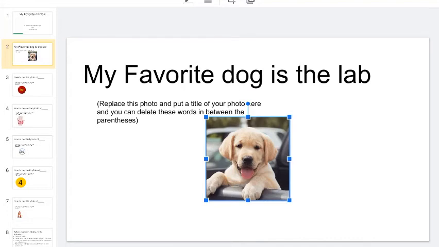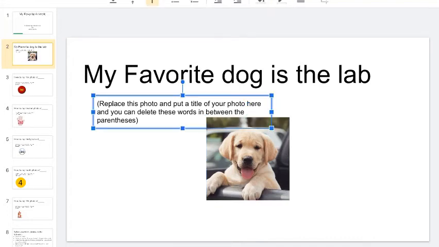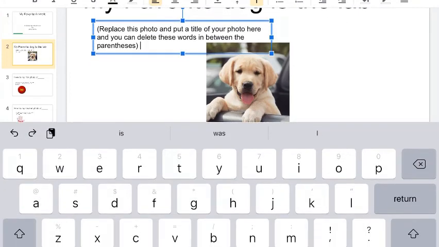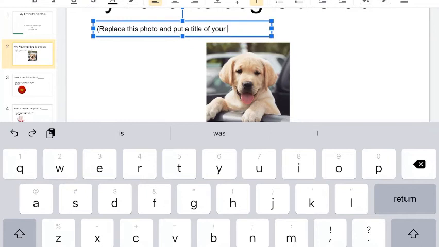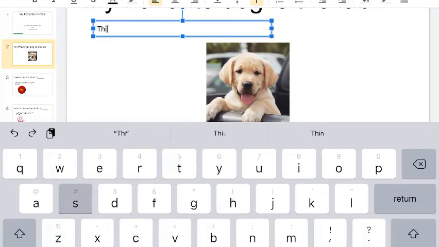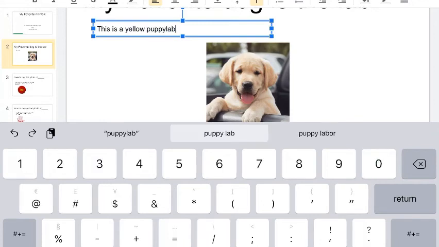Okay. Now I do need to put a caption here. So to put a caption, I actually could use this box here, but I'm going to have to delete all this stuff. So I'm going to go ahead and delete all this and say something like, this is a yellow puppy lab, exclamation point.